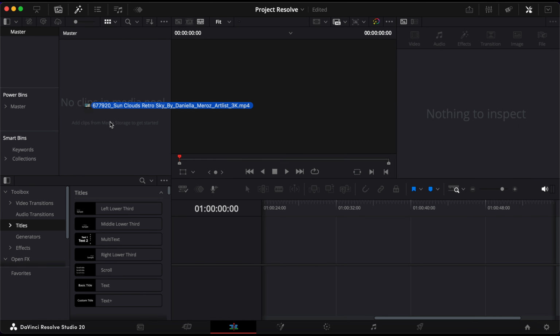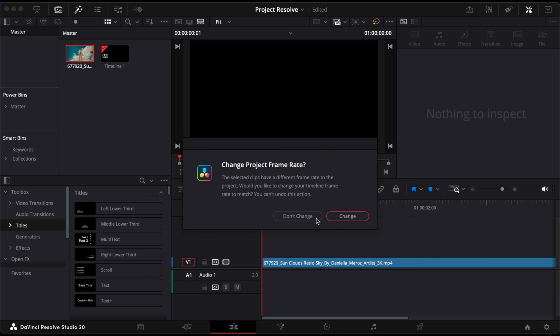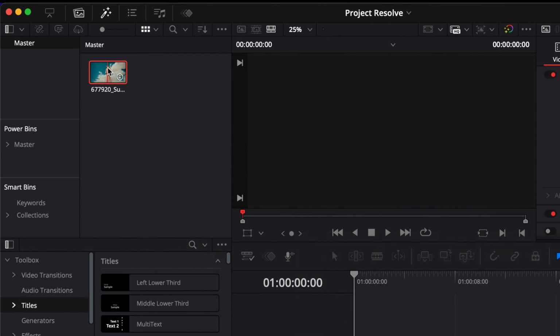Once you've imported your footage into the media pool, do not drag it directly onto the timeline. That's important, because once a timeline is created using the default project settings, the frame rate becomes locked and can't be changed afterward.